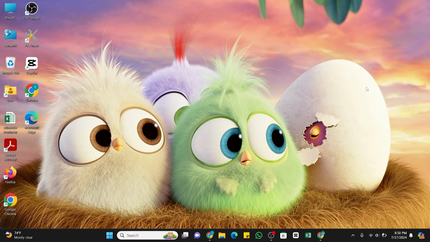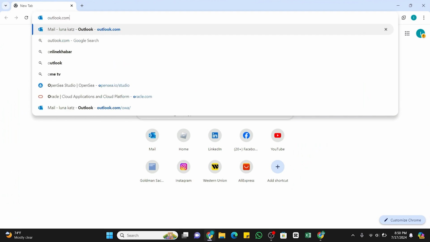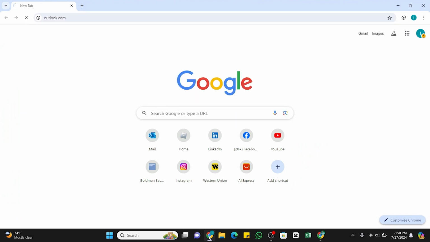In today's video, I'm going to show you how you can resize an image in Outlook signature. To resize an image in your Outlook signature, you will need to follow these steps. First of all, open any web browser on your device and at the search bar type outlook.com. Now press enter to browse it.